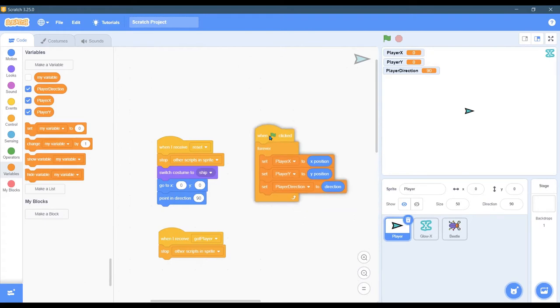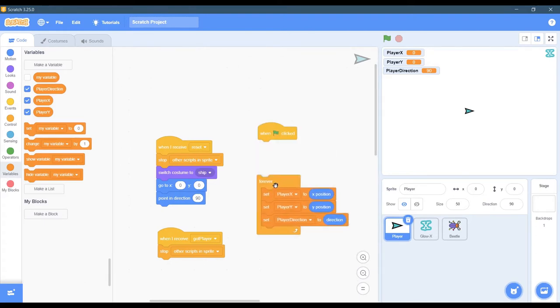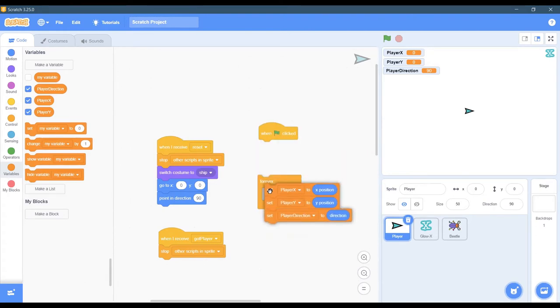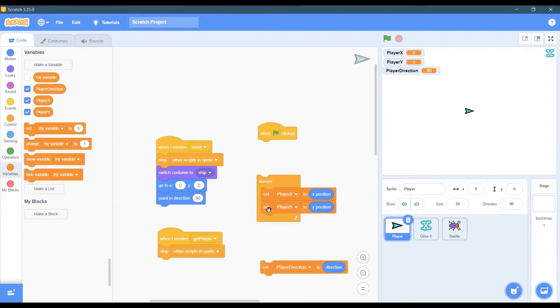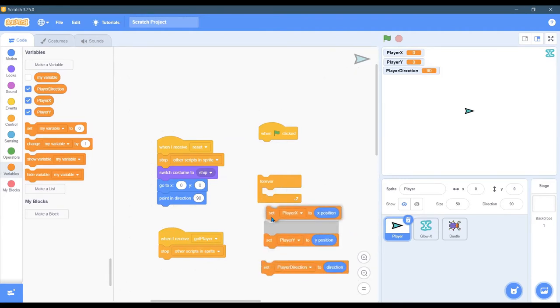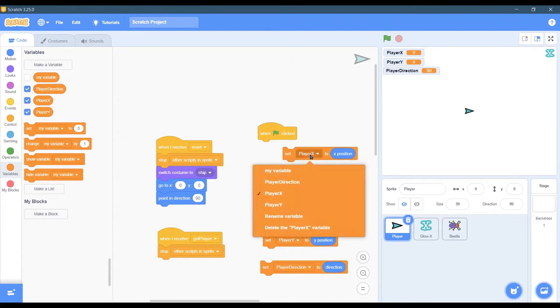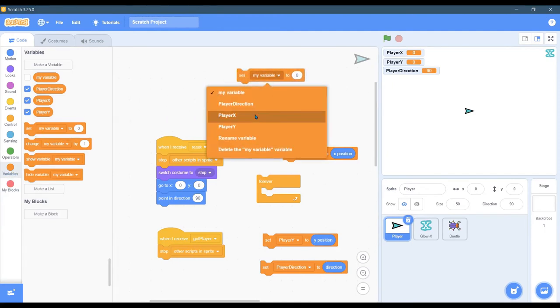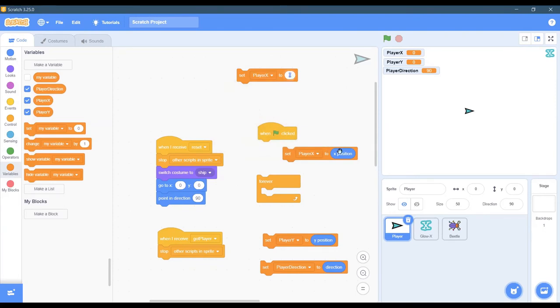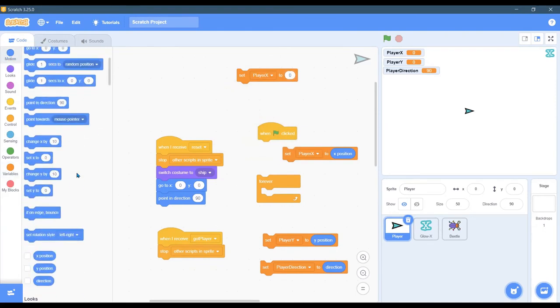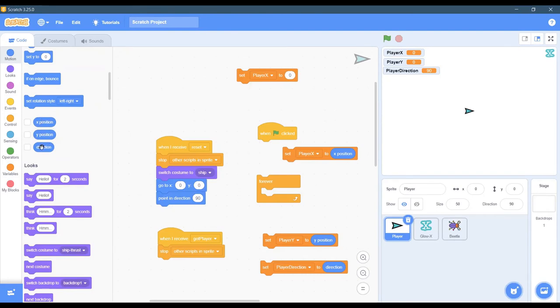Separately, I have another when the green flag is clicked. Each of these is going to set, one at a time, the values of the variables, and this is very important. So this first one, player X, is this first player X right here, and it sets that variable, that number, to the X position. And the way we do that, you click on variables, and you can set, drag it over here, player X. Now how did I get X position? Up here in motion, if you scroll down, there's X, Y, and direction.